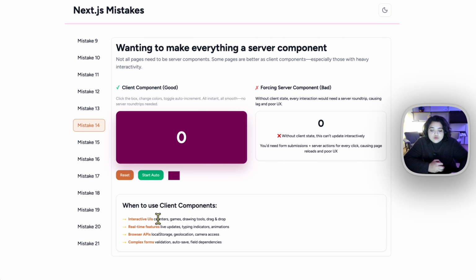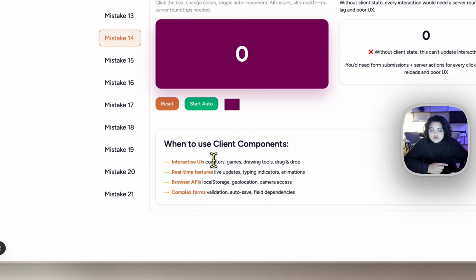So use client components for interactive UIs: counters, games, drawing tools, drag and drop, live updates, typing indicators, animations, browser APIs such as local storage, geolocation, camera access, complex form validation, auto saving, and field dependencies.